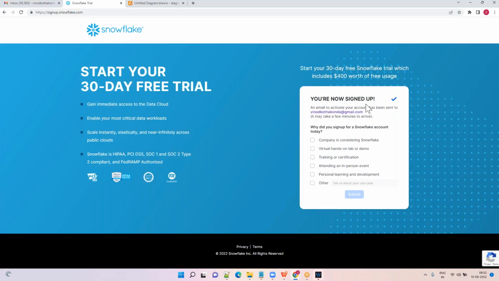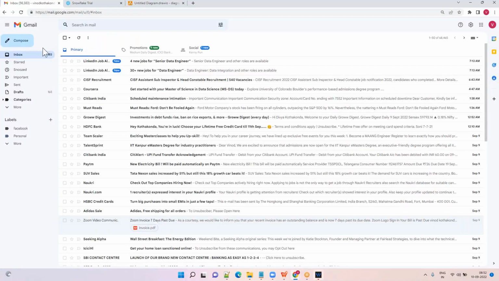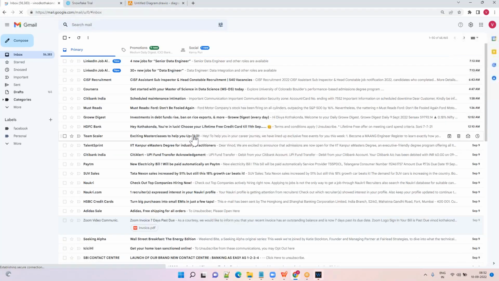You will receive an email with your account URL. Like this, you are now signed up. An email is sent to activate your account. So just go to your email here. You'll receive some email, and see how easy it is. It took 1 minute for me to create a Snowflake account, only 1 minute. But when I remember installing Oracle in my old college days, we used to spend 1 hour. Now it has become very easy because of the cloud. That is the beauty of the cloud. They take care of software installation and all.